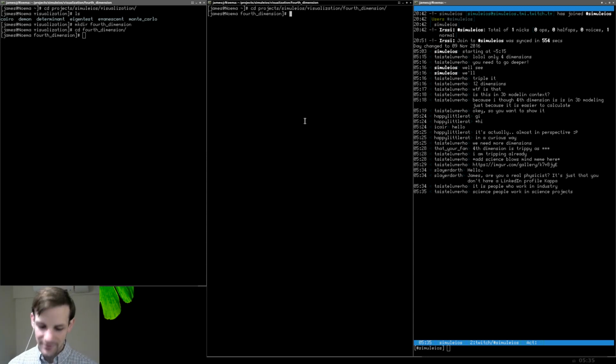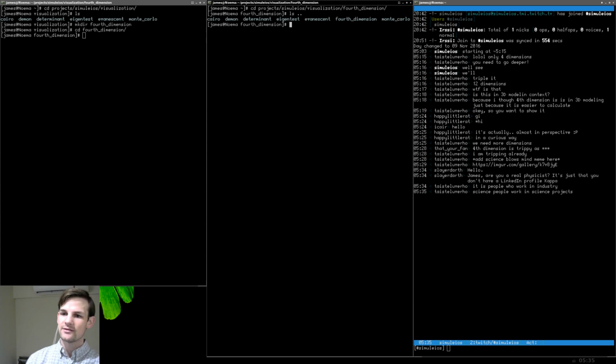Okay, so let's go ahead and keep going from here. Let's do an ls on the directory. We have determinate eigentest, evanescent, fourth dimension, Monte Carlo. What was the very last thing we did? What was the very last visualization we did in 3D? Color quantization. Okay.